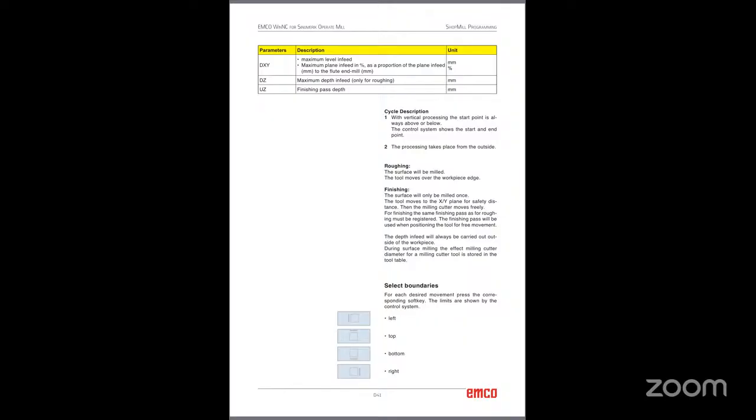Then UZ means the finishing allowance. That means some amount of material will be left for finishing. So after roughing, there will be 0.2 mm. That material will be removed in this finishing pass depth. So 0.2 mm.